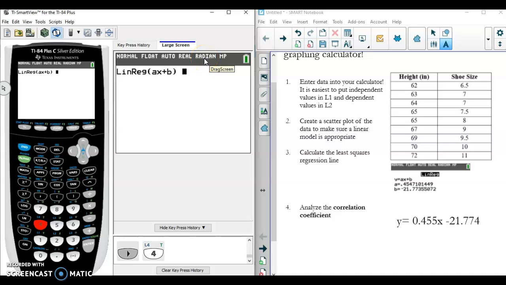First I need to say where my x values are, so I put those into L1. Comma means the next argument. It wants to know where the y values are. I put those into L2. And the third argument is where you want to store the equation, if so. If you leave it blank like this, it just won't store the equation anywhere. If you want to store the equation, you put a comma and then the location of the y equals.